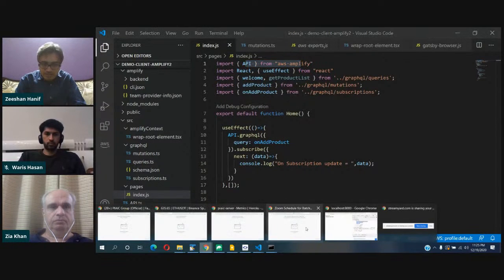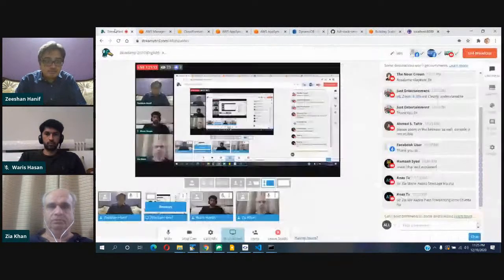So that's basically it. Zeeshan, one last question for you and Varis. In cases where the database creates the primary key, if you add a product, the ID is generated on the database. What will happen then? How will AppSync know what the ID of a product object will be?